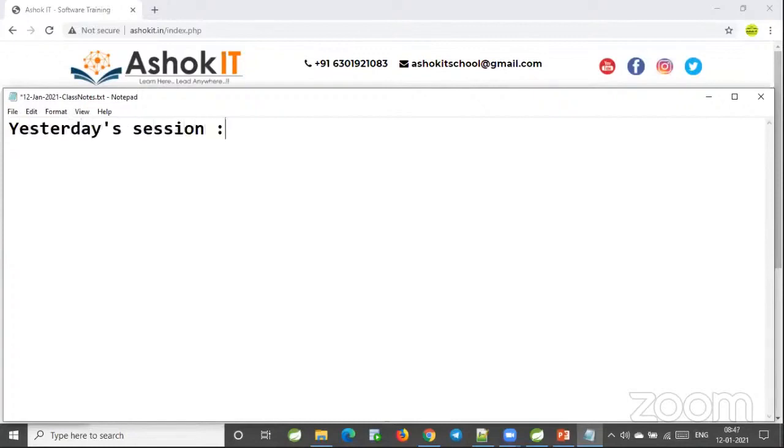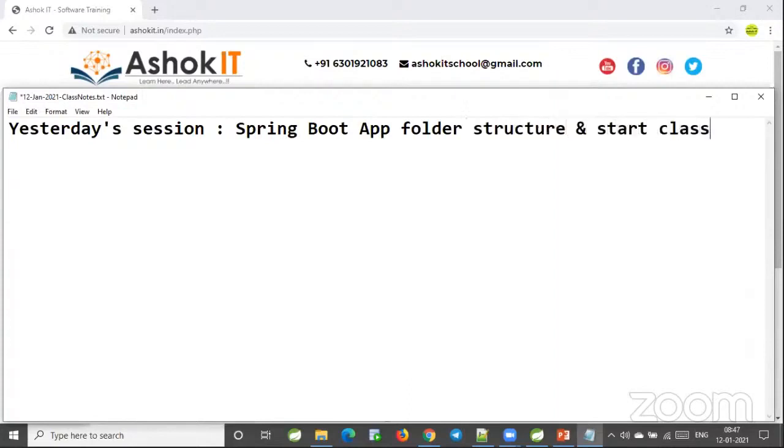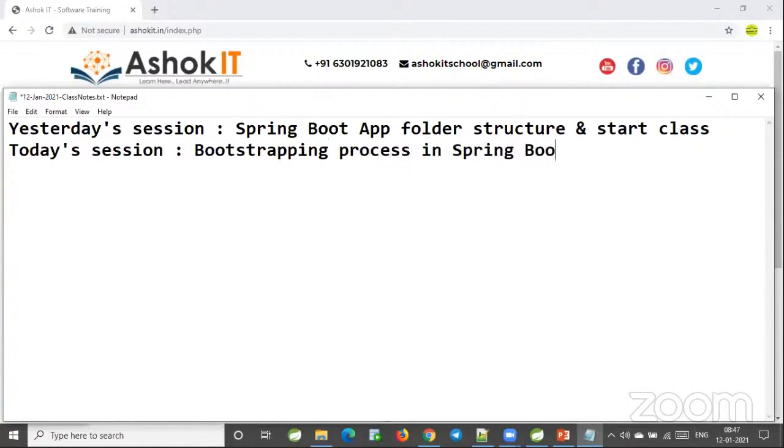Yesterday's session, we discussed Spring Boot application, folder structure, and start class of Spring Boot. Today's session, we are going to talk about the bootstrapping process in Spring Boot.